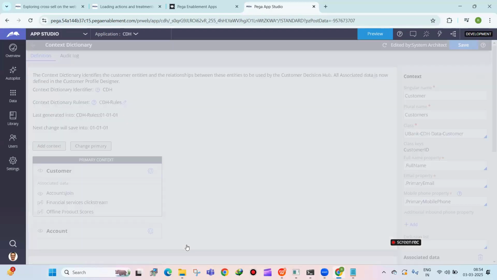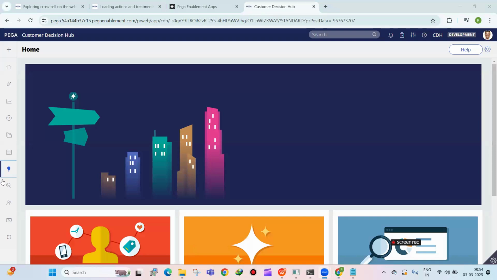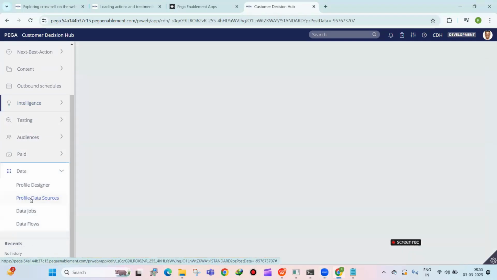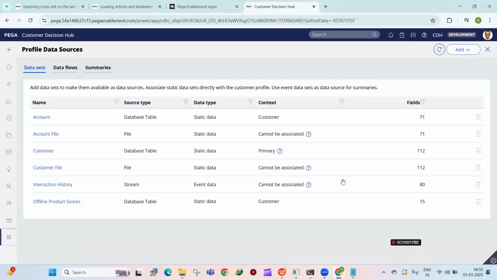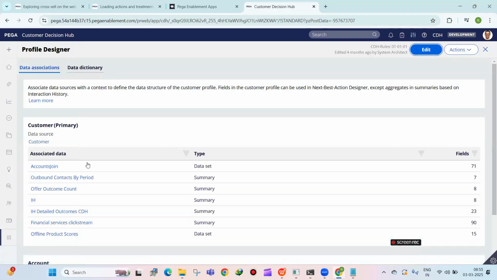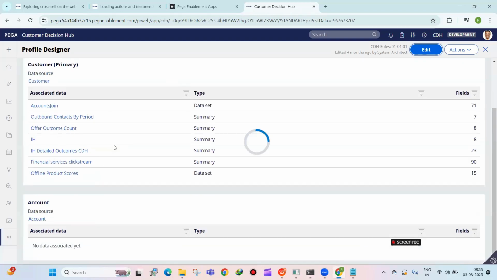So if you go to the CDH portal, you can define a new associated data by going to the profile data sources. Again, we'll see it in detail in the later sessions, but I'm just showing you at a high level. So this is where you will configure the associated data. And if you go to the profile designer, here you will say, okay, this is my associated data under customer. You can simply edit it, and you can also add a new associated data.